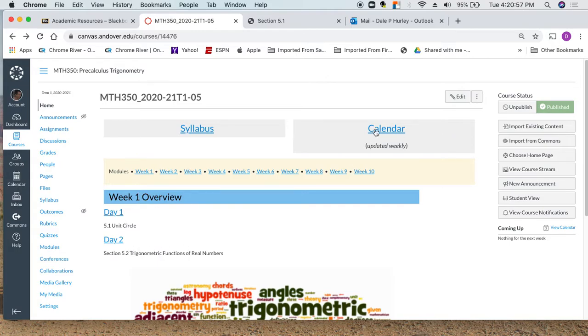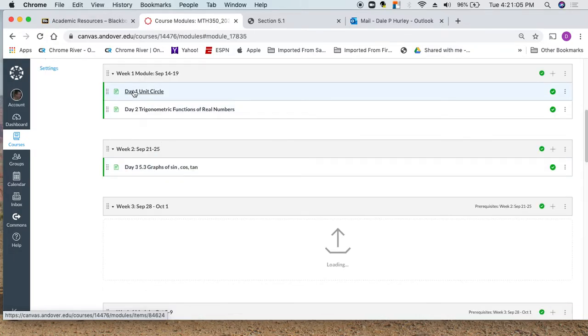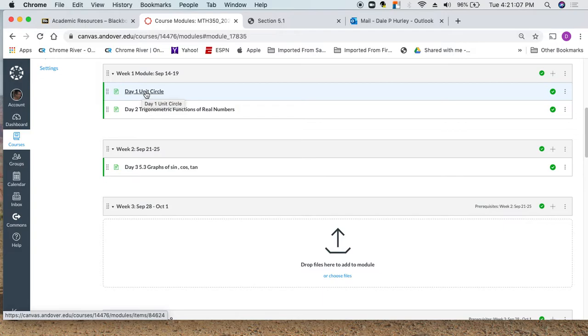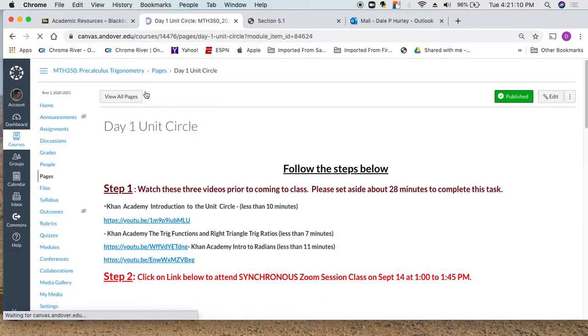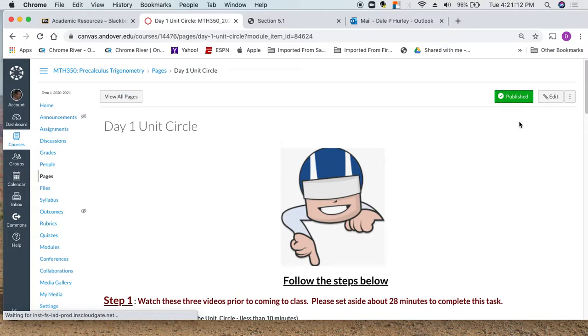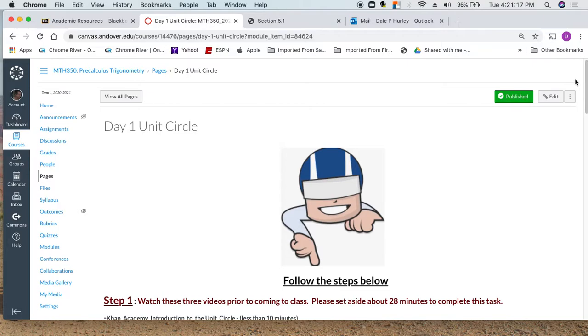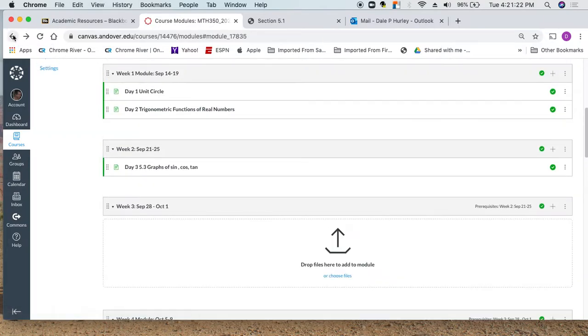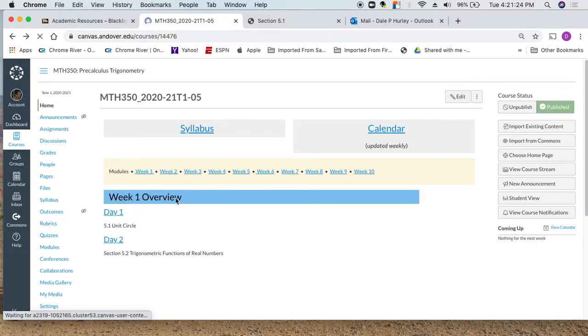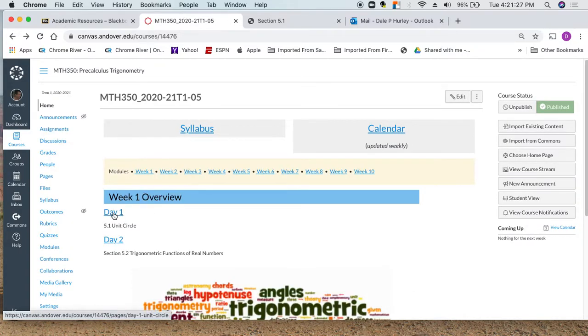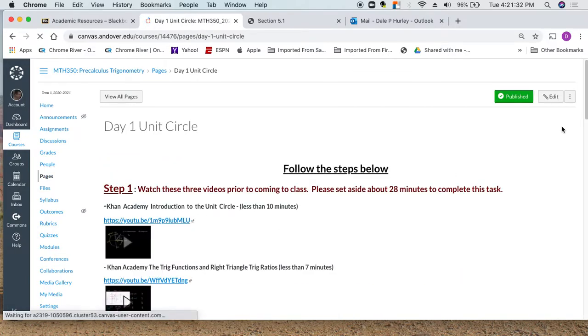There's a couple of ways that we can navigate through our day-to-day. I can go to my modules where I could go to week 1, and it gives me my module for the first day. I can click on this and it'll take me to a Canvas page, which is day 1 unit circle. I can also go to, if I don't want to go through the modules, I can go through and just look right here on day 1. And I can click on that link, and that'll take me to day 1 as well.